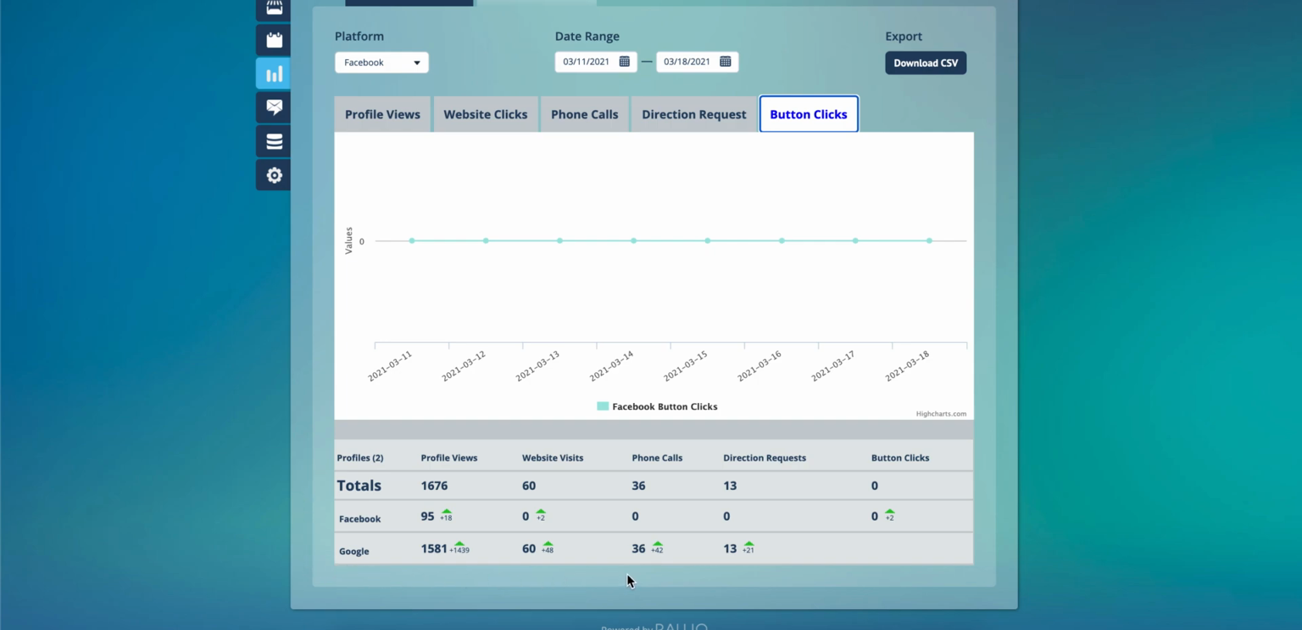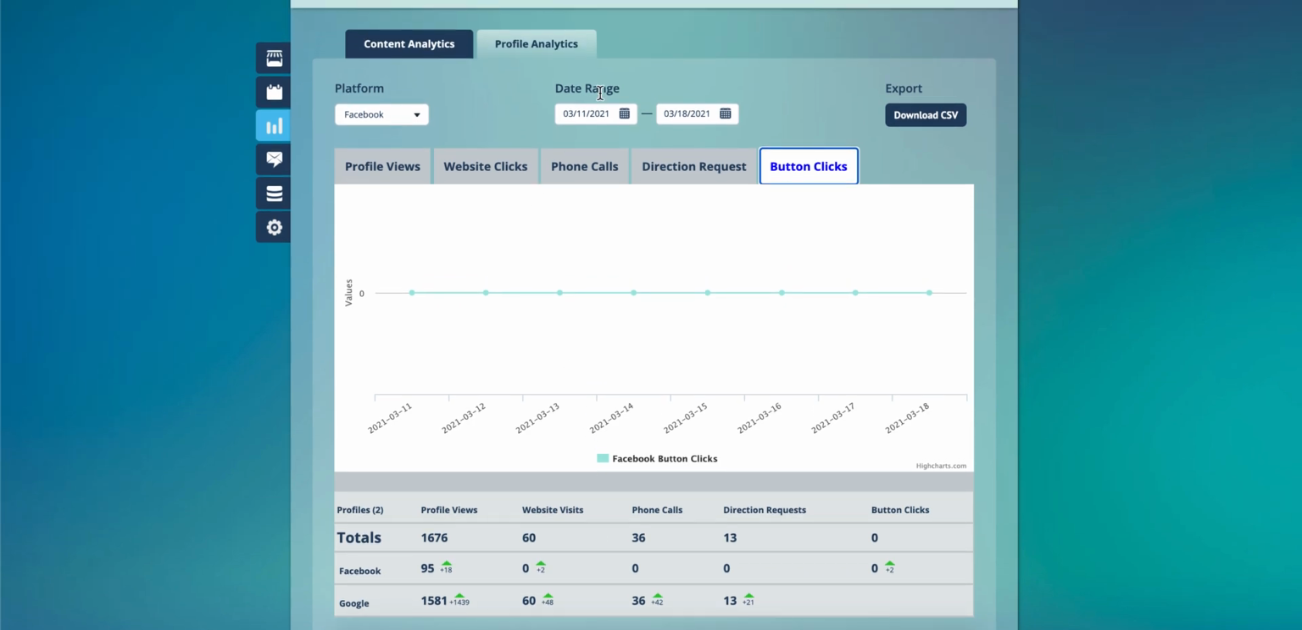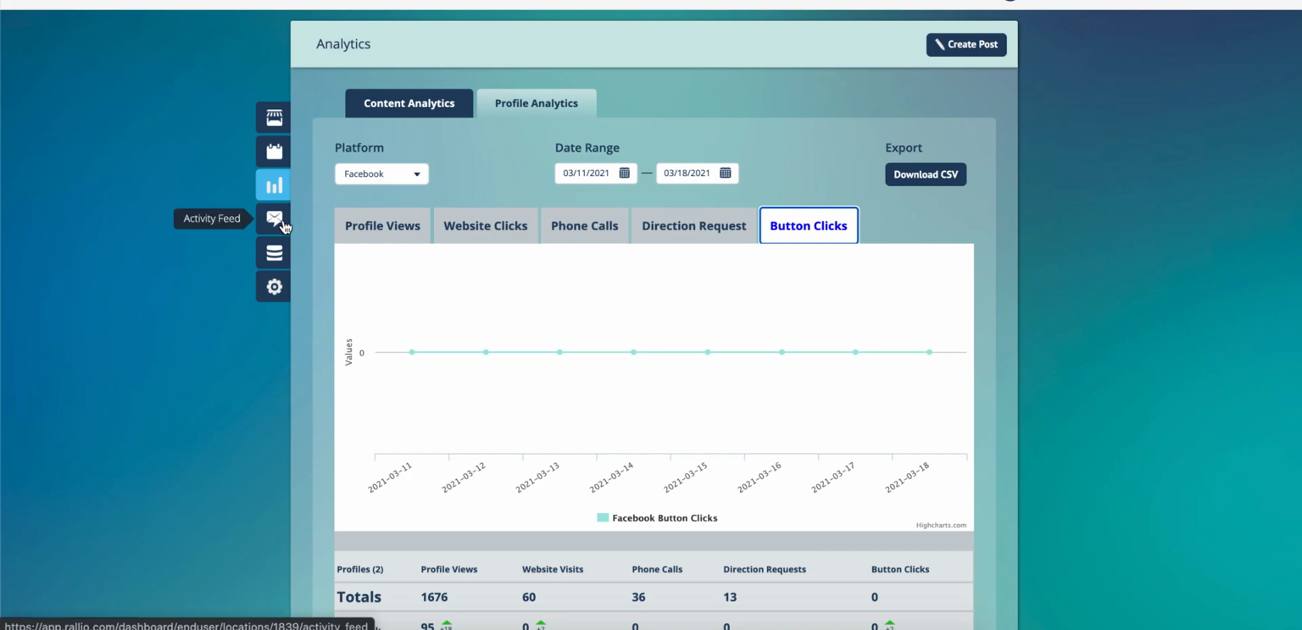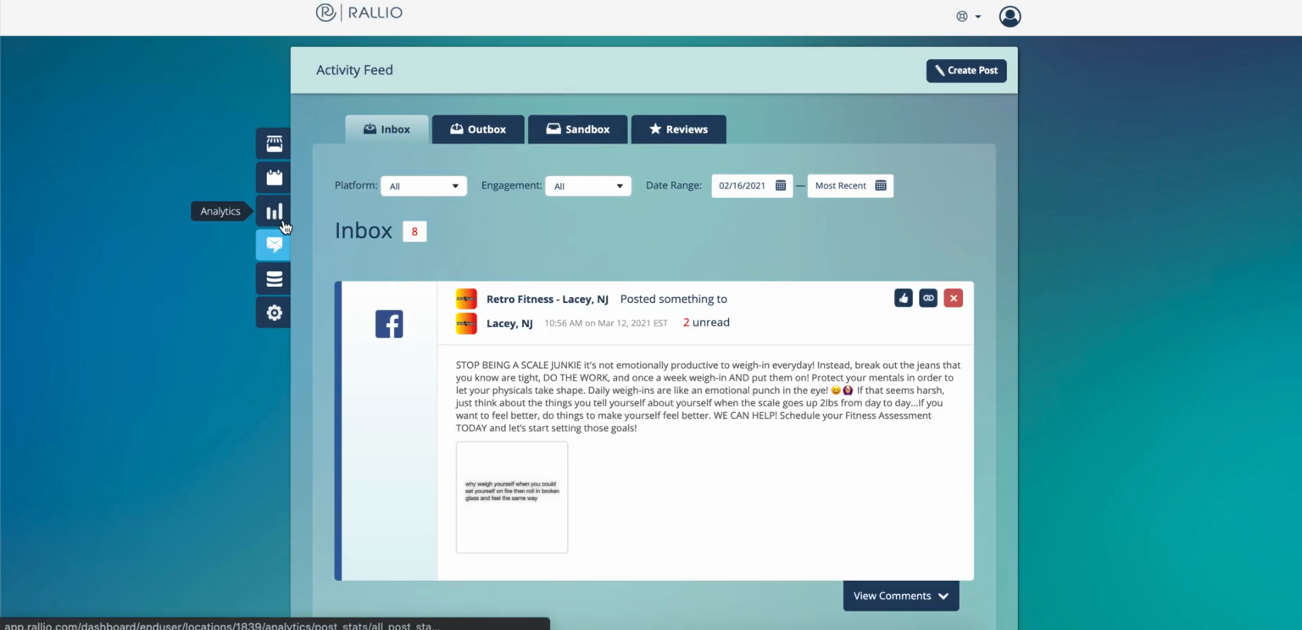It's going to show you gains. It's going to show you drops, just depending on whatever you selected right here. Now let's hop into our next tab, and that is our activity feed.